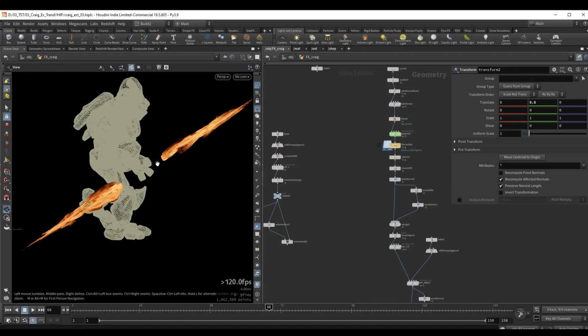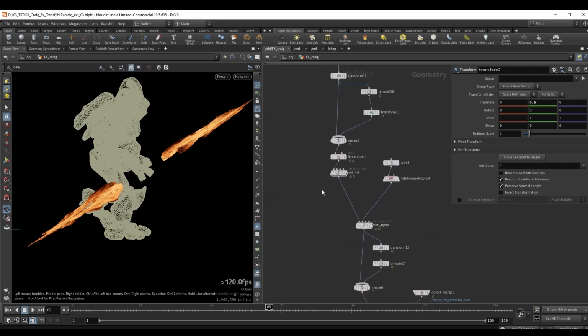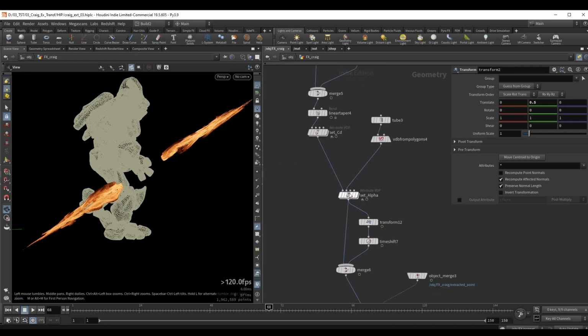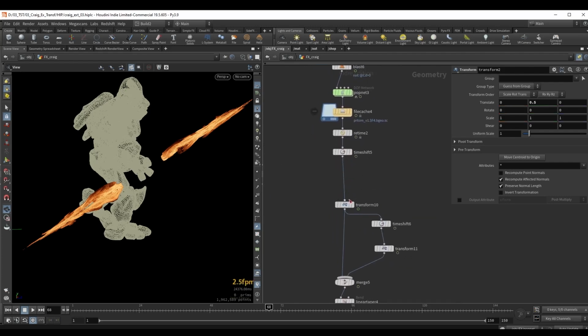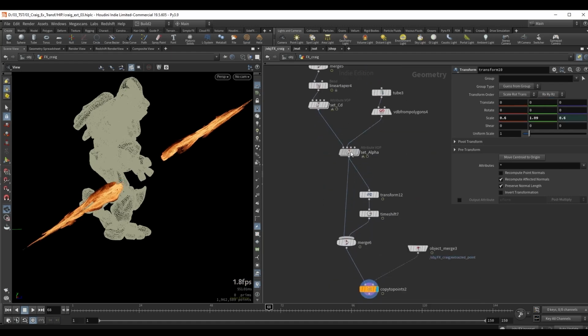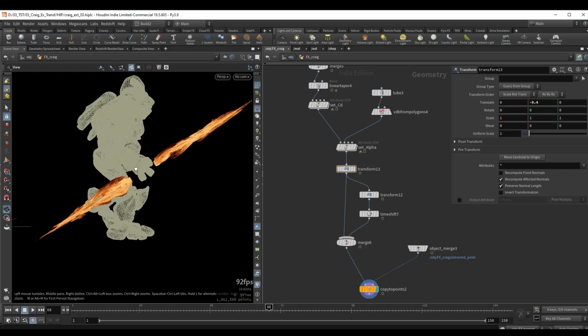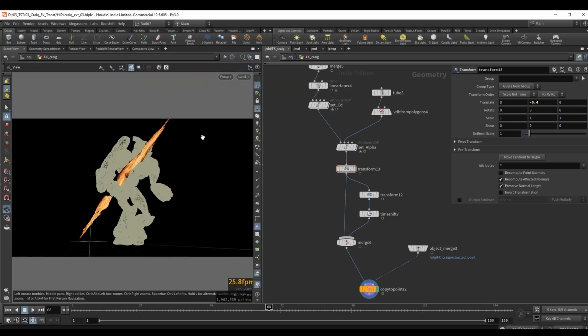If, for example, I want to bring this down a little bit, we can go all the way to the top, and I can grab this transform and adjust the translate Y value here to bring this closer, like so. But probably this should be done at the end after we do our alpha. So let's use a transform here instead, and let's reduce the translate Y. So we bring this closer to his hands, and this is the result.